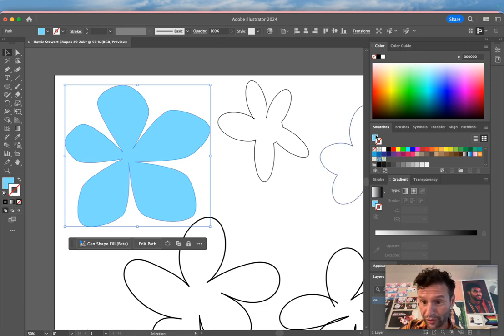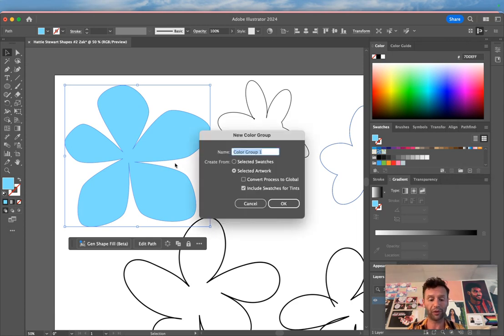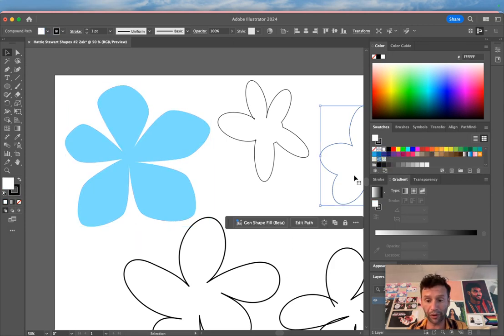This color is also over here. Before I do anything else, what I want to do is to save this color. So I'm going to click this folder option, and it's going to give me a new folder. I'm going to call this one Hattie Stewart. Good. And now it saved my color. So now if I click on another one and I want to use the same color, I can just choose it right here. That's great.